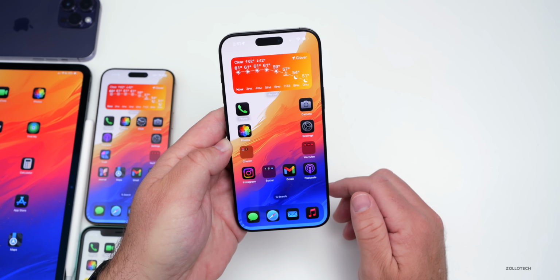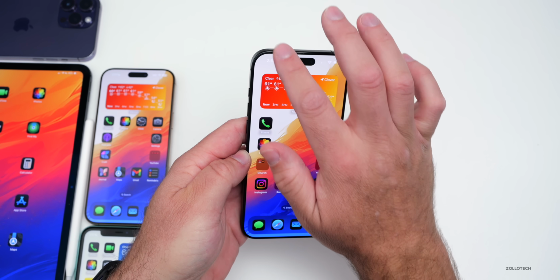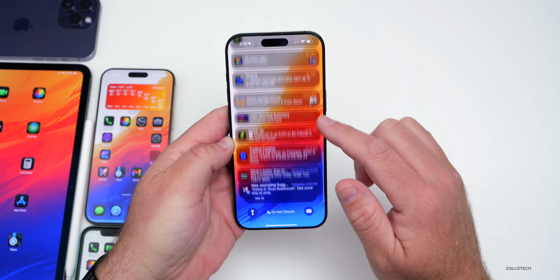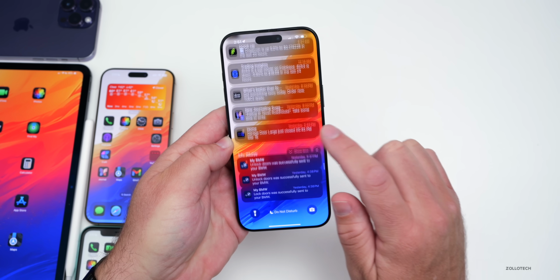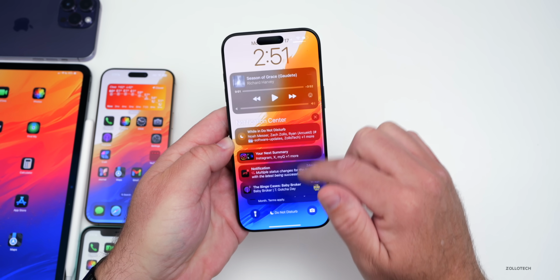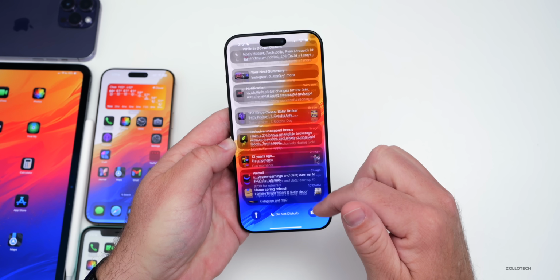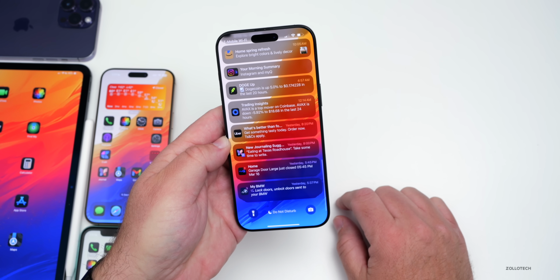As far as bug fixes, well, it looks like notifications seem to be fixed. If I go into them, you can see there's a ton of them here. And if I scroll down to the bottom, I can tap on it and scroll up, show less, and it seems to be working. Now, I have seen some people say it's not working properly, but it looks like it's nice and smooth for me.